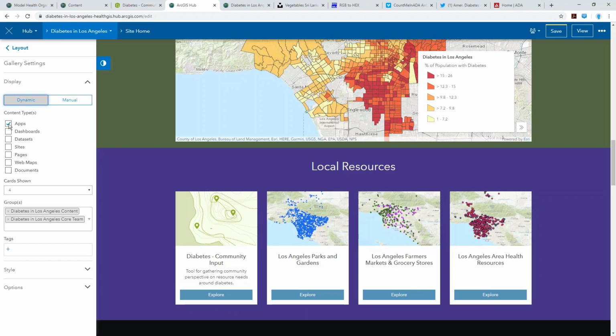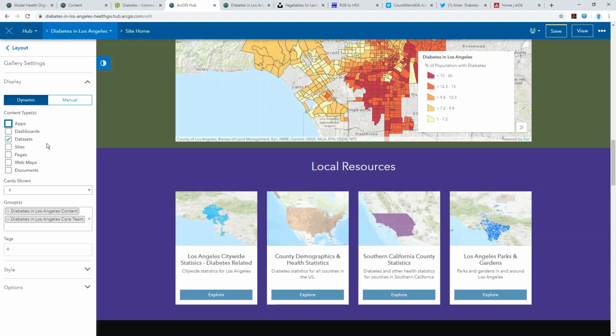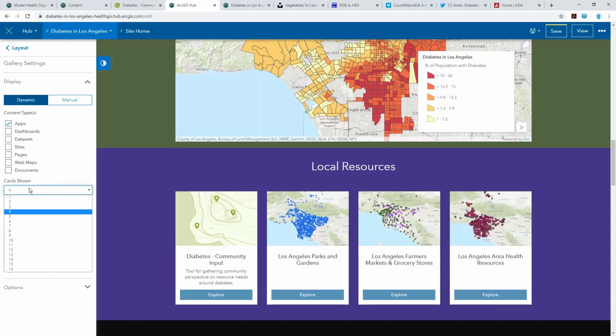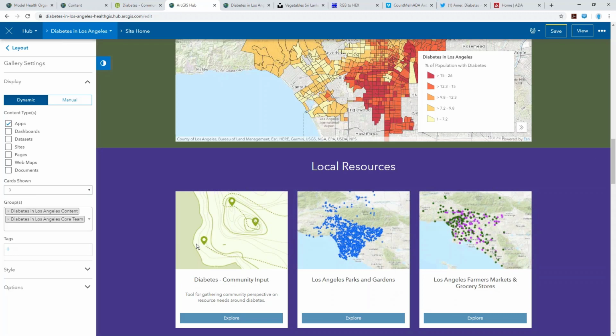The way this works, it reads it dynamically. I could go to manual and just add things in automatically. But by dynamic, I can take a whole group of applications. So it's going to search for apps, and the default is 4. So I could switch this out for data sets if I want. It's going to grab 4 data sets from the groups that they're shared to. So it's just kind of scouring these 2 groups.